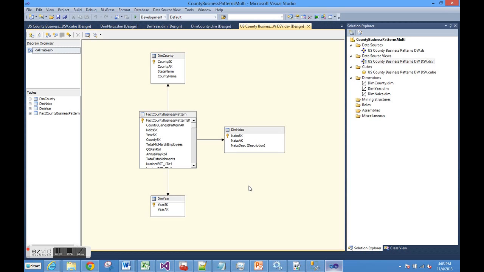Let's go to this DSV. And if you look at these table names, we still have dim Nikes and dim county and then dim year. But from the end user point of view, if you say dimension, that doesn't make any sense. Probably we need to rename these dimensions as Nikes, year and county, and remove the fact in the fact table. That we have to do. We'll do that.